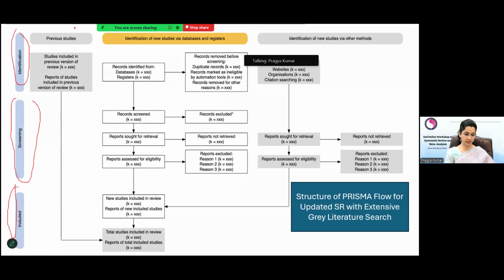Then there is a gray color here. This is regarding the previous studies. That means if I have already done a systematic review and meta-analysis on any topic, let's say we have done on air pollution and ADHD, and I want to redo it. Redo it means maybe already 2 years have passed and now new studies have been added. So I again want to update my meta-analysis and systematic review. In that case, the previous studies number you can include here, and then the new studies you can include in this section. So this is for the previous study.